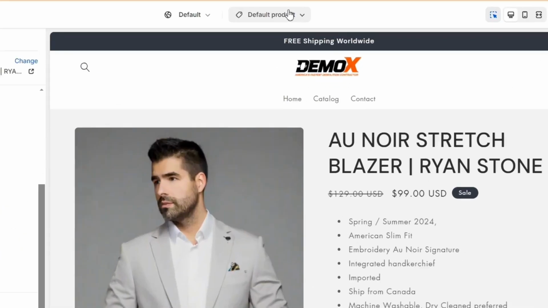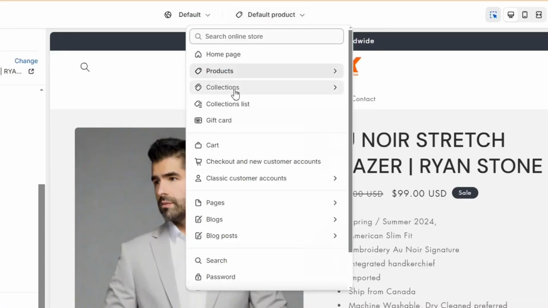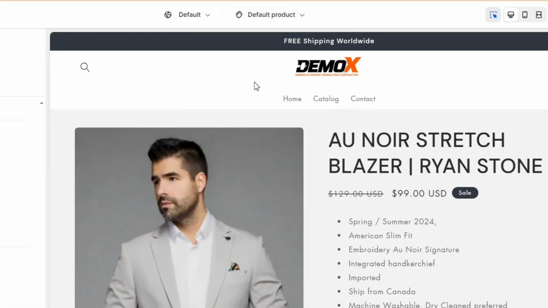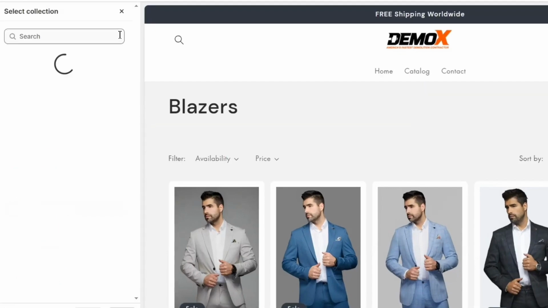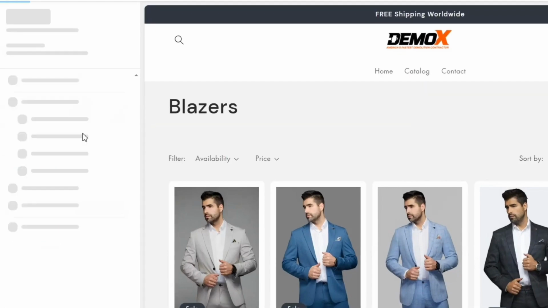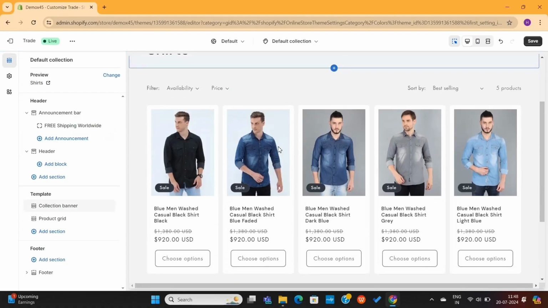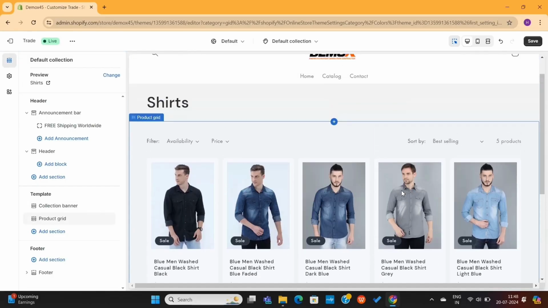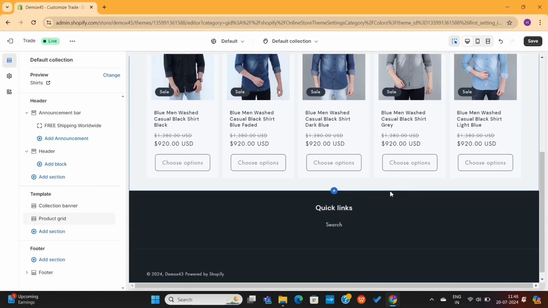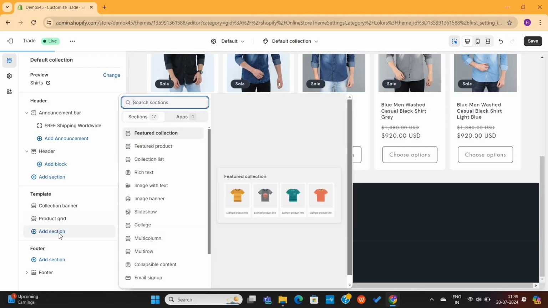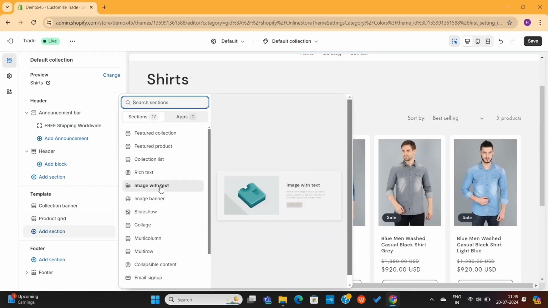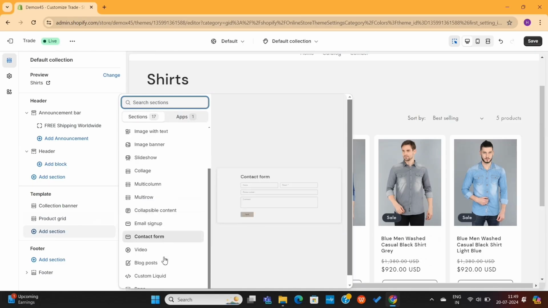So, I will click here and then go to the default collection page. From the top left, you'll be able to change the collection. I will go to the shirts collections for now. Personally, I prefer to have a simple and basic collection page. But you can use the video section and multi-column section if you want to customize it even further. I also recommend that you go through the collection pages of your competitors to have an idea for this page.